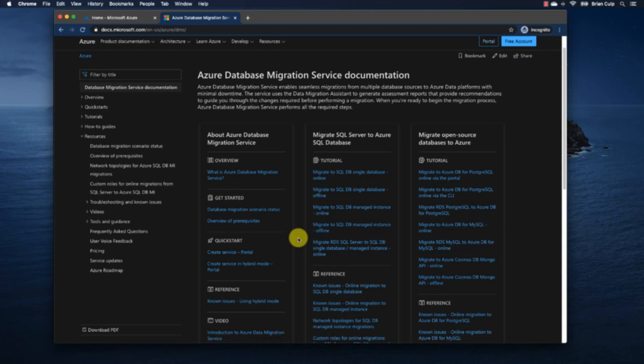So there it is. Database administration and migration is a specialized field that takes months and years of practice and study. For now, we just need to know the purpose of the Azure Database Migration Service.